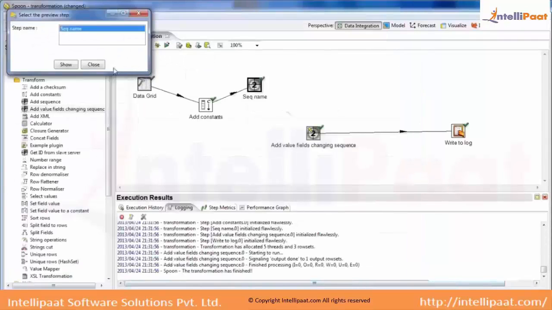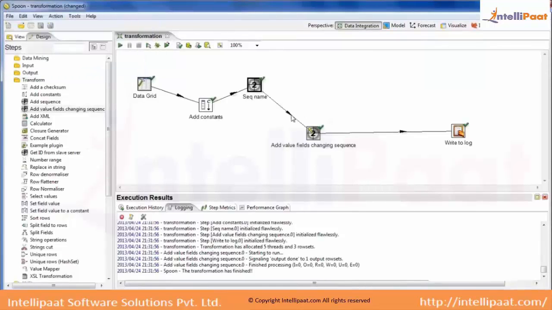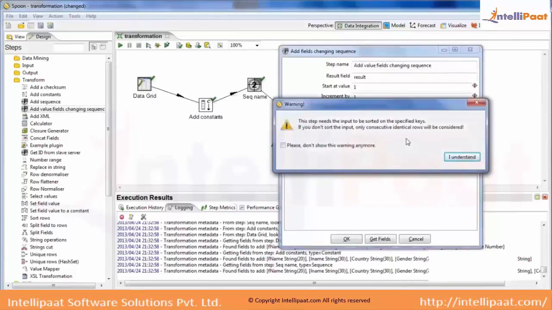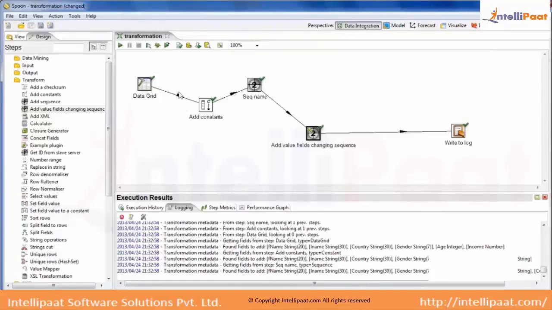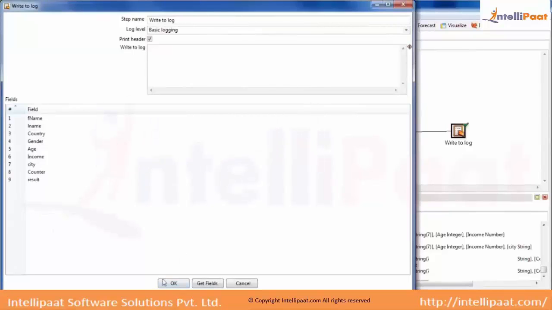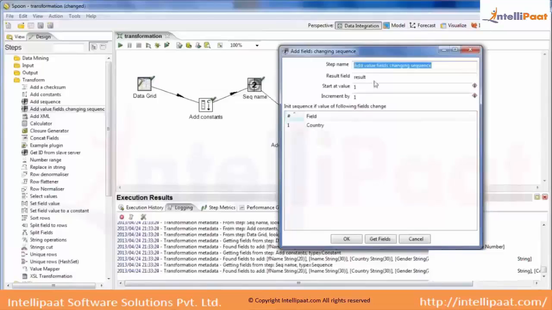I'll show you how. So what I will do is I'll go here, double click and say country. So based on the country, I want to provide the sequence. Now when I click on OK, it says this step needs data to be sorted. Now anyway, our data is sorted on the country already, so we don't have to worry about it. And so the result is the 1. I'll just change it to country counter.